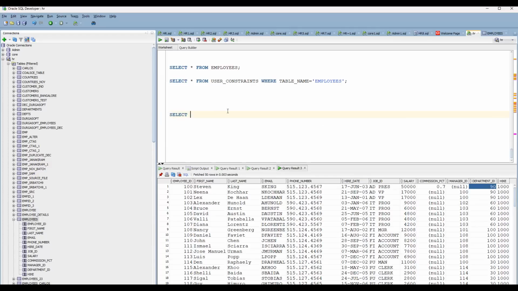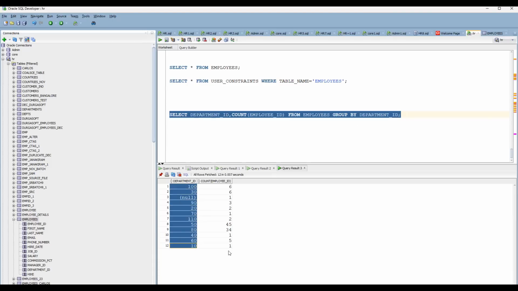So simply select department ID, comma, count of what you wanted to count, employees. You can directly take employee ID from the employees table, and group by. Based on what do you want to group by? You want the department-wise, which means you are going to do the group by. If you do this, automatically you are going to get the count department-wise. Department 100 has 6 employees, department 30 has 6, department 50 has 45, and department 80 has 34.